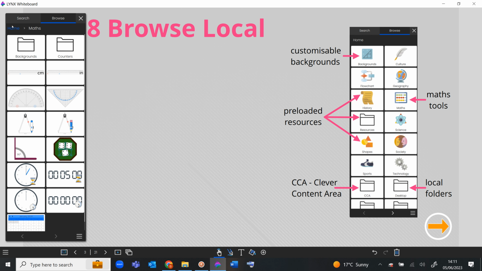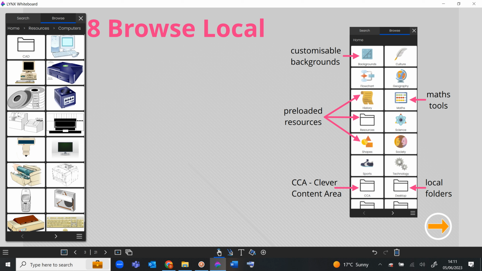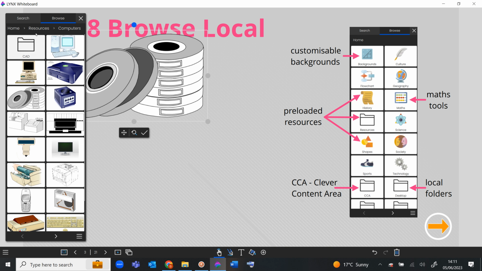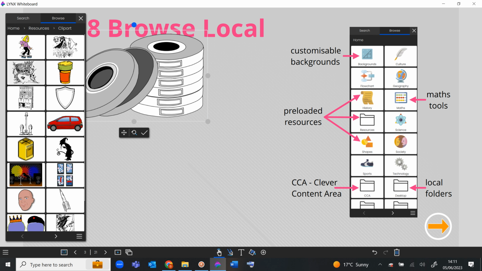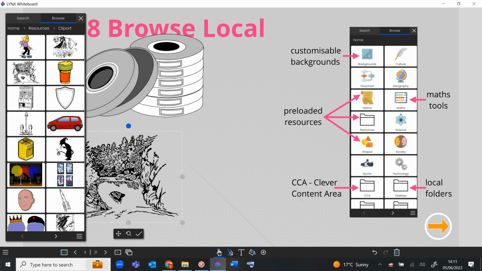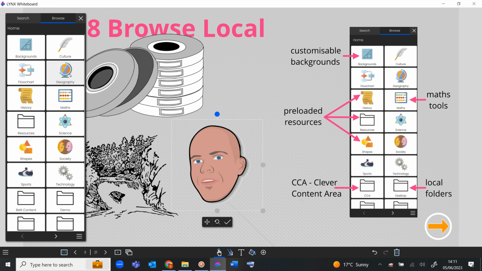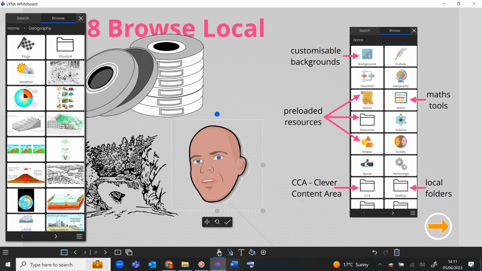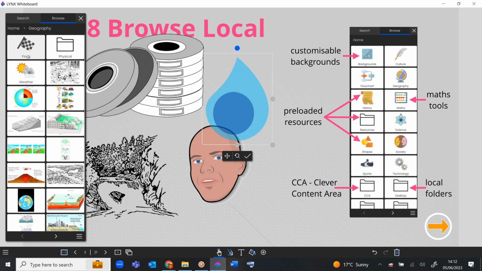We also have some folders with resources in that you can pull out whenever you need them. So there's a vast range of random things that you can explore and use whenever you wish. Some of the folders are organised right at the beginning, such as in geography you have lots of weather symbols, as well as flags of the world and some useful diagrams.